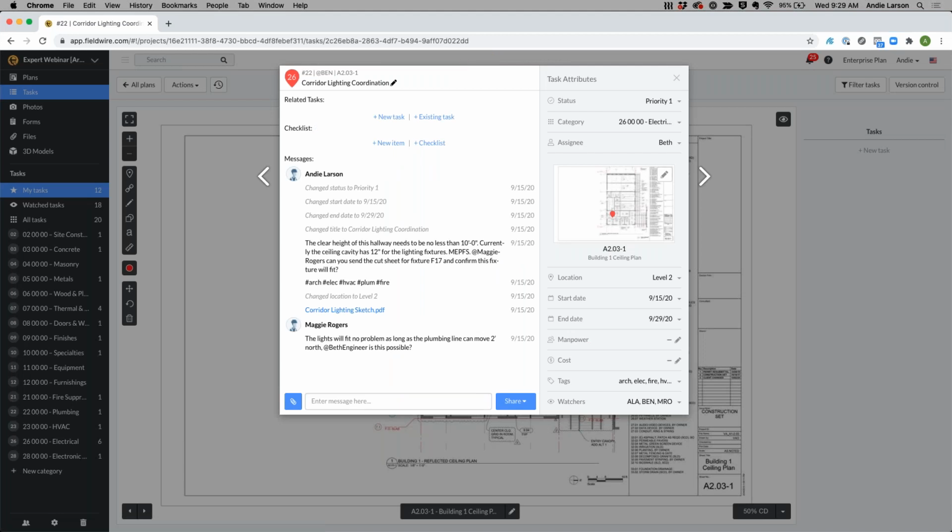I've already pre-populated this task because I wanted to show the back and forth communication and how it's all housed in one location. In this case, I've titled my task "corridor lighting coordination." I started this as Andie and have talked about everything that we need to achieve in this, and how I need Maggie, our electrical subcontractor, to send over the cut sheets and confirm that this fixture will in fact fit.